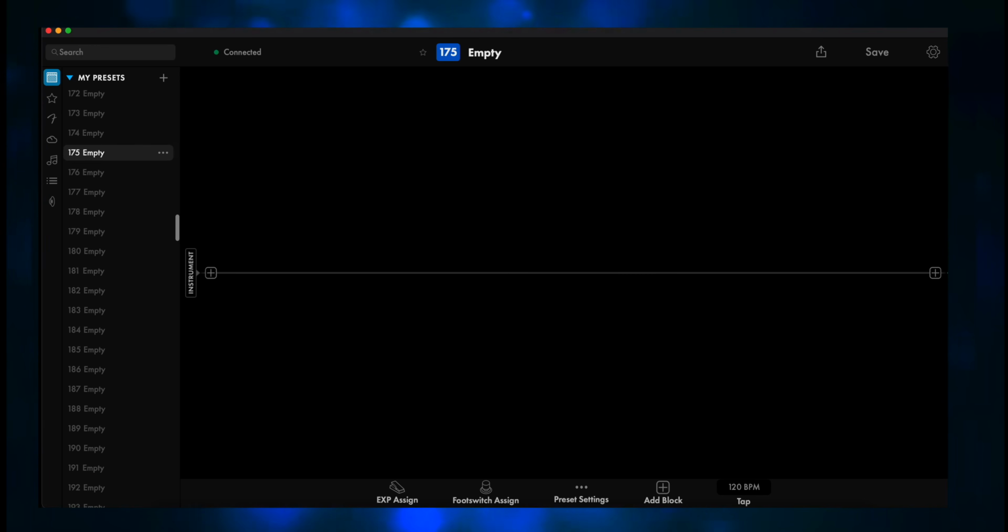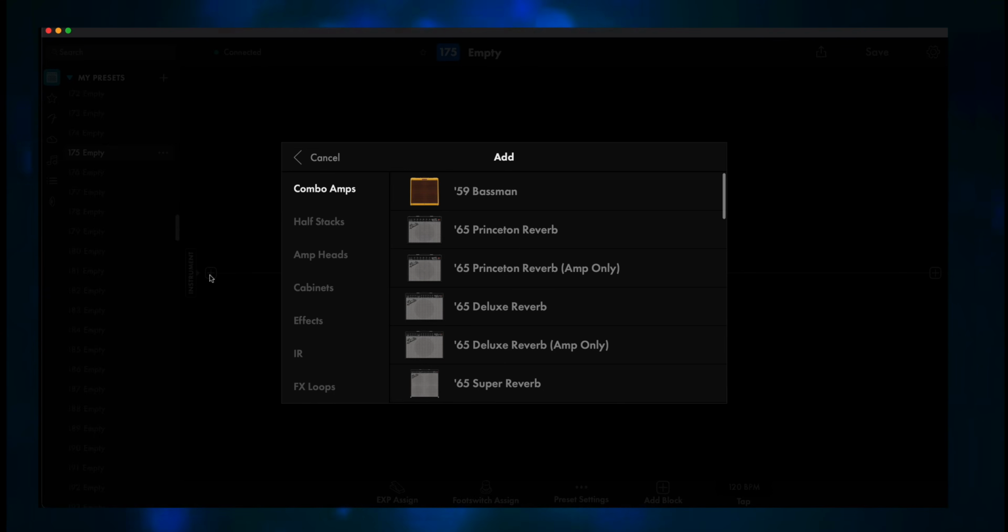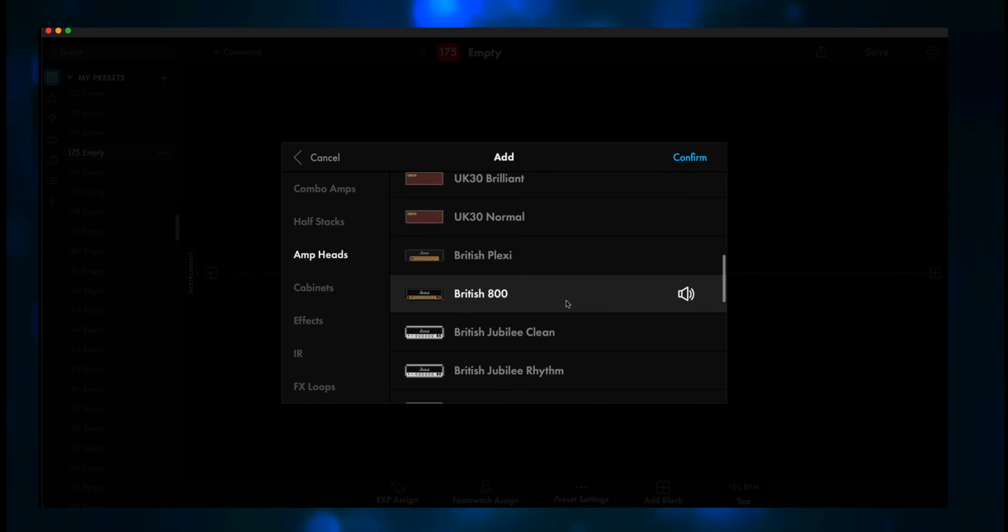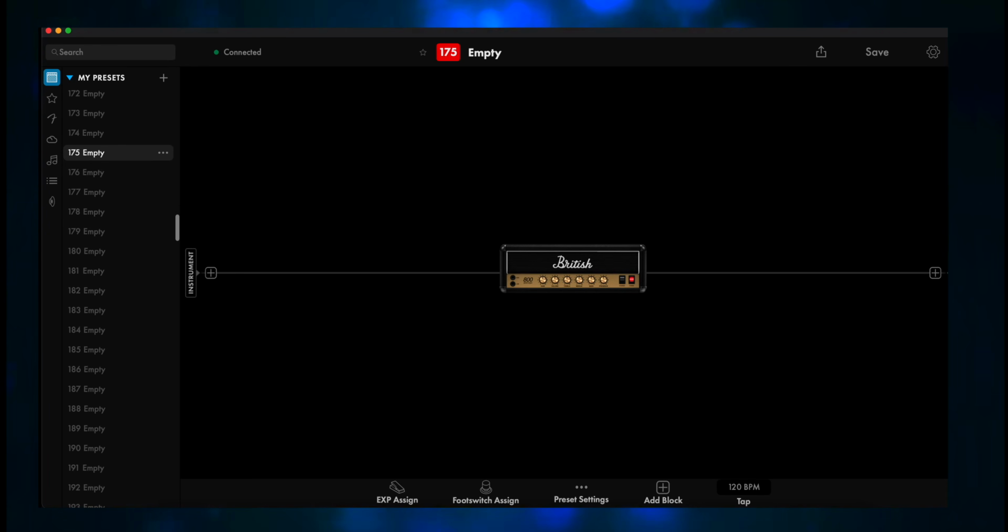Now pretty soon you should be seeing that the app pretty much copies the touchscreen. Click on one of the plus signs on either end of the signal path. The Add panel pops up. Click on Amp Heads. I'm choosing the British 800. Click on the blue Confirm. Now if you tried it out right now, you'll get sound, but it will not sound very good. You need a speaker cabinet or an IR to finish making your half stack.